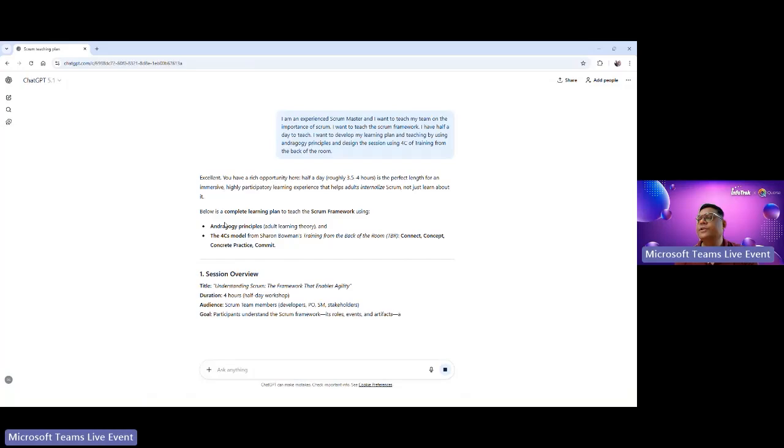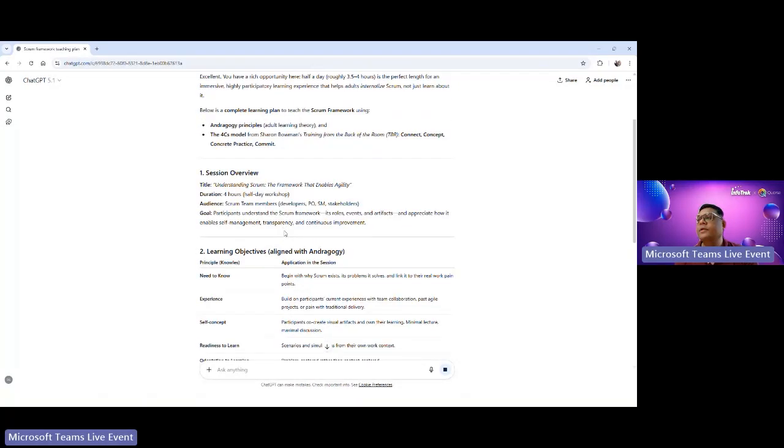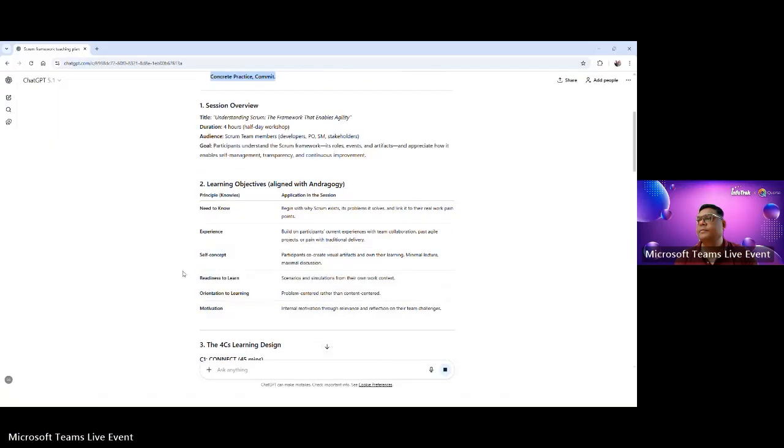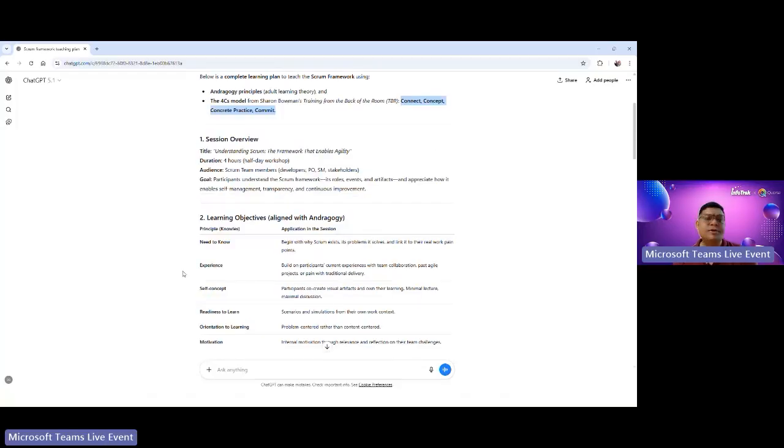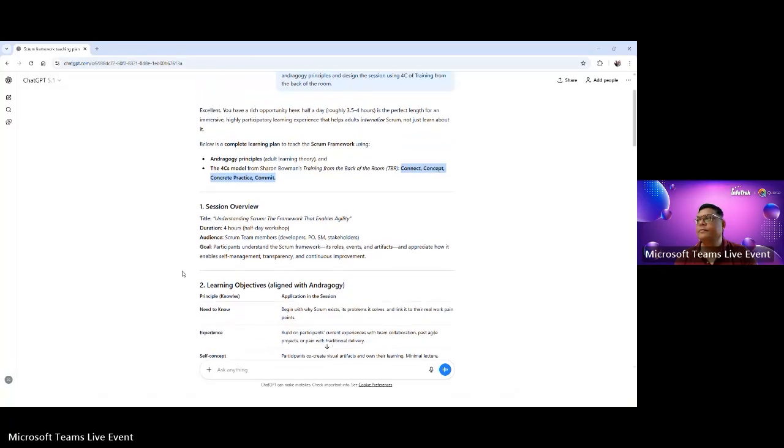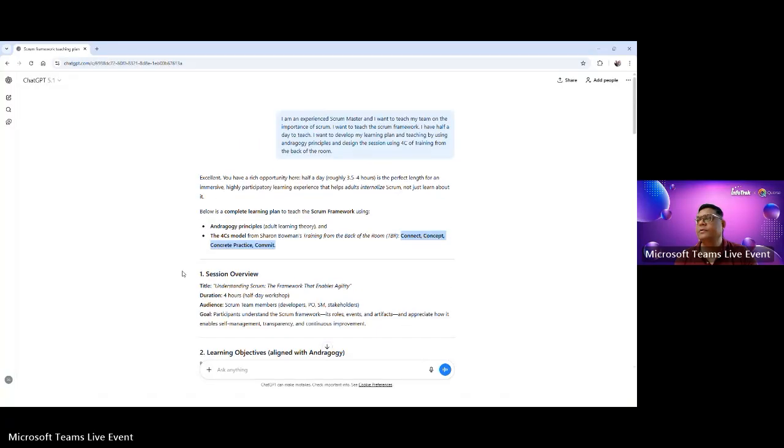So now it is exactly using the andragogy principles, the adult learning theory, and it gave me the 4C model. Okay, connect, concept, concrete practice, and commit. That is the 4C. And it exactly told me how I should be managing my sessions. I'm just pausing it a little so that everybody can see.